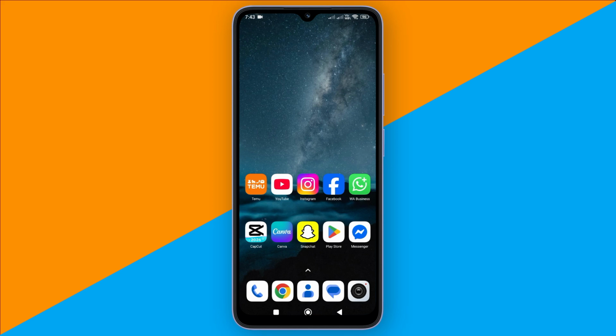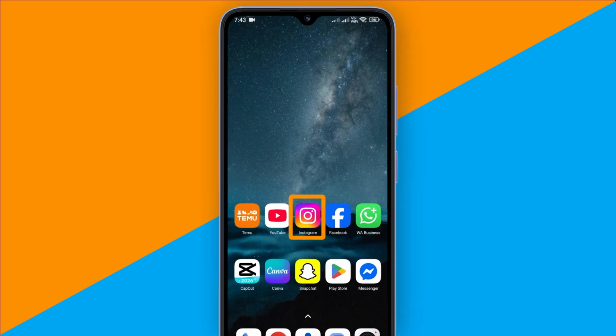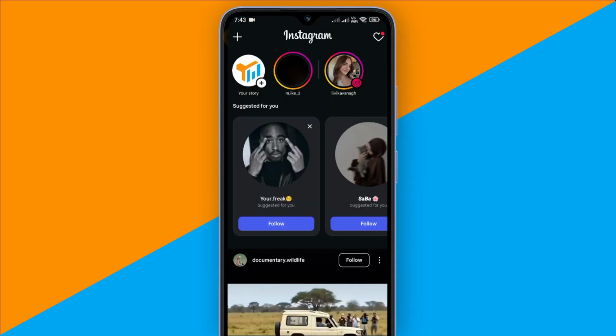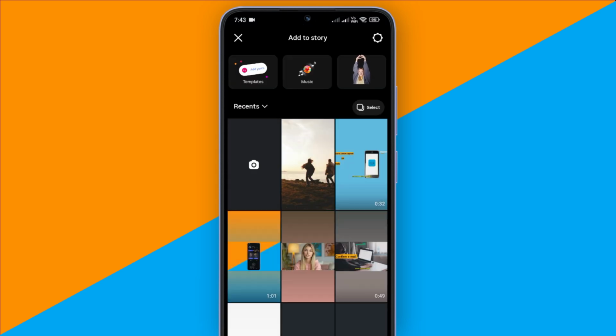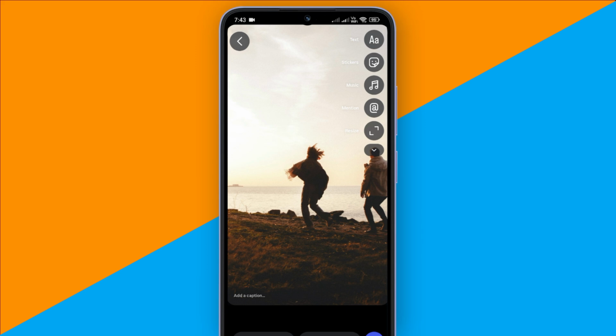So, let's get started. First, open the Instagram app on your phone. Tap the plus icon to create a new post. Now, select the photo or video you want to share. On the editing screen, look for the music note icon on the right side and tap on it.